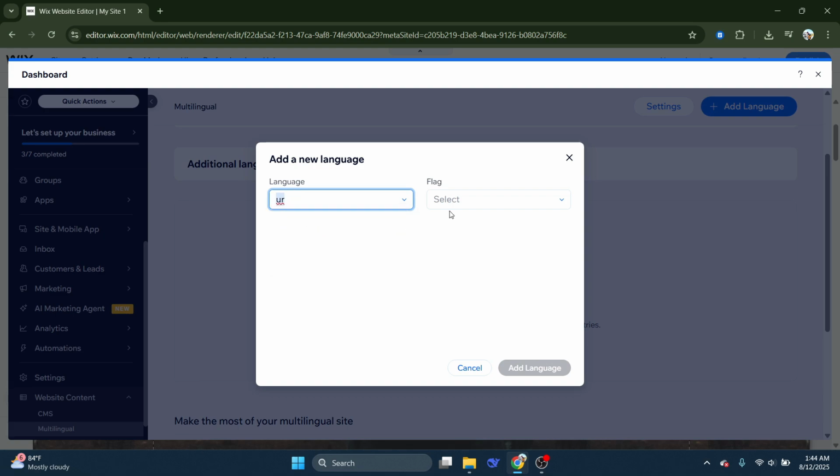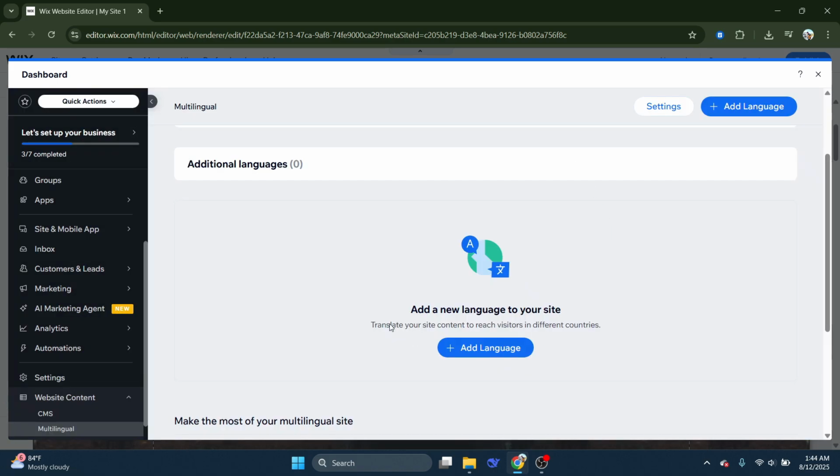By following these steps, you should now have a multilingual Wix website. Taking your site from monolingual to multilingual not only enhances accessibility, but also opens doors to a wider global audience. And that's it. So that's basically how you can make your Wix website multilingual.